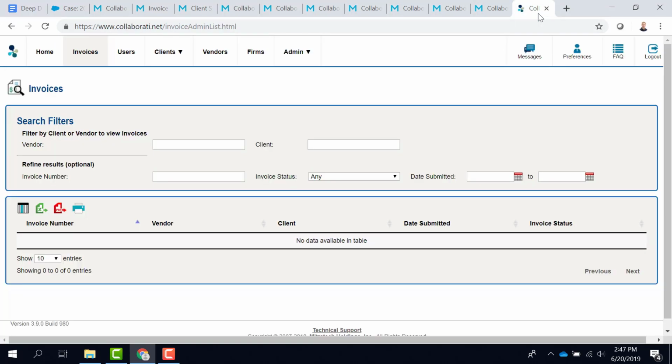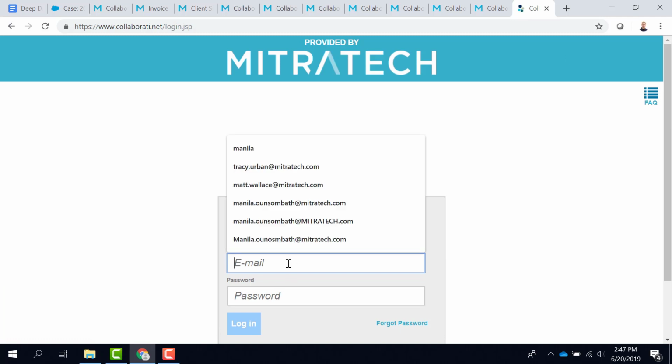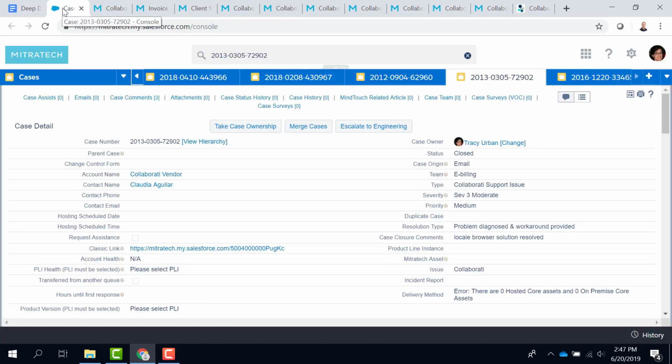So in Collaborati, when you go to invoices, actually this is not the right one. No, I'll have to log in later. We won't be reviewing Collaborati right now. So let's go ahead and look at a few cases.